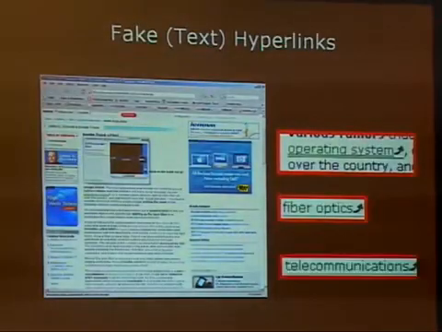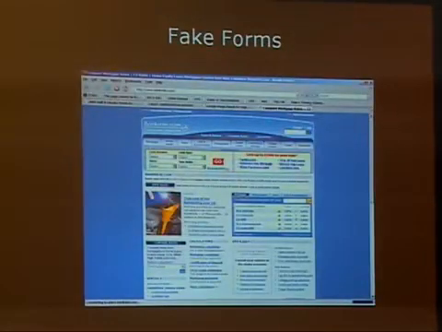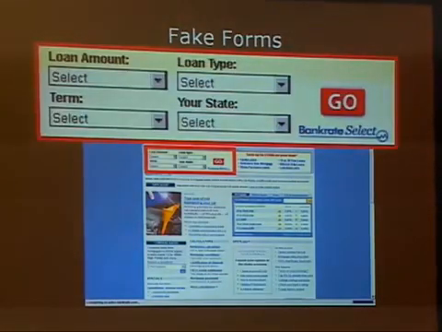Deception. Has everyone encountered fake hyperlinks? Okay. This one, at least they chose to use green, so you know something is odd about them. Fake forms, another popular technique. And this one is on a Bankrate website, and it actually looks like it's Bankrate Select. It looks like the form you're supposed to fill in to get some information, but it's actually a banner ad.